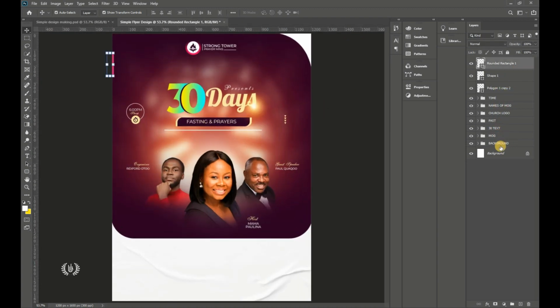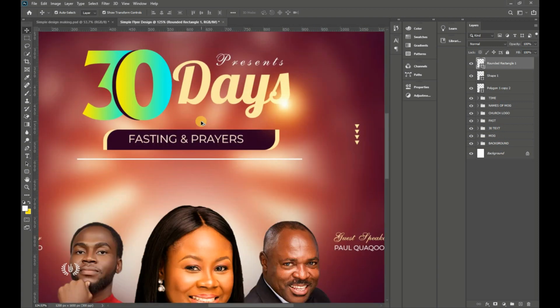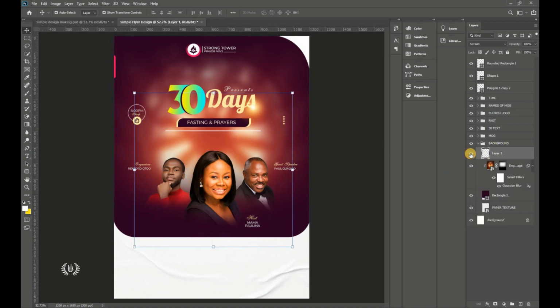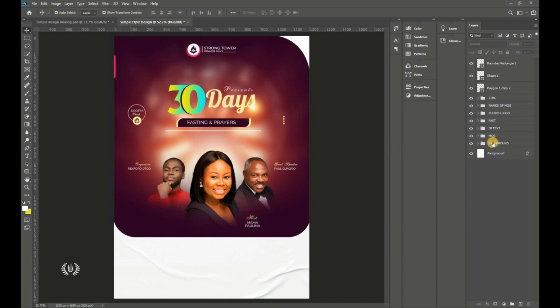Alright, guys, let me group. I actually want to group the whole of this so that it makes our group very nice and easy. But then let's work on a little attachment. Move this light we just created before to the top a bit so that it shows at the top of the man of God. And that's all for now.